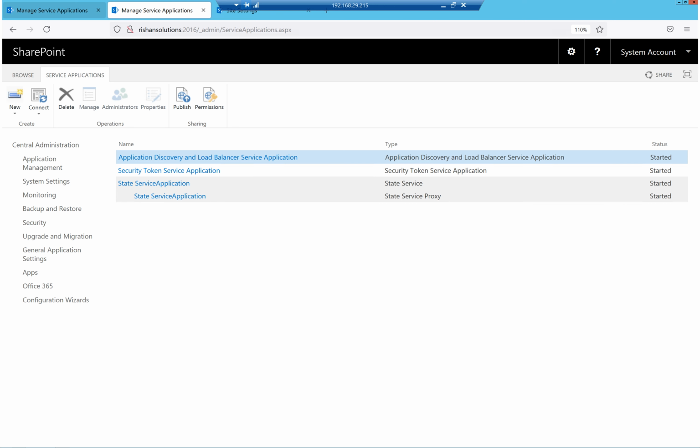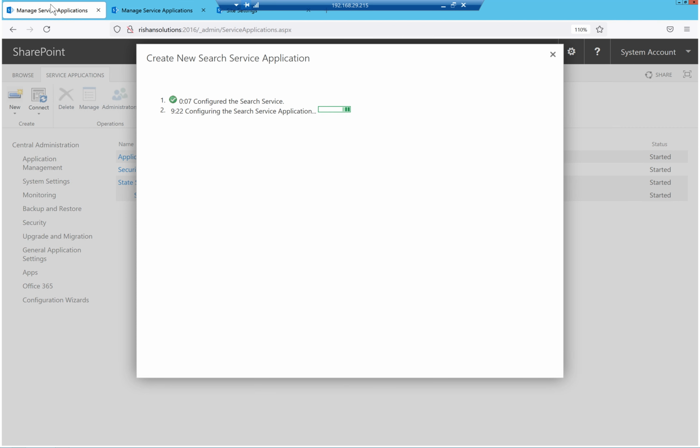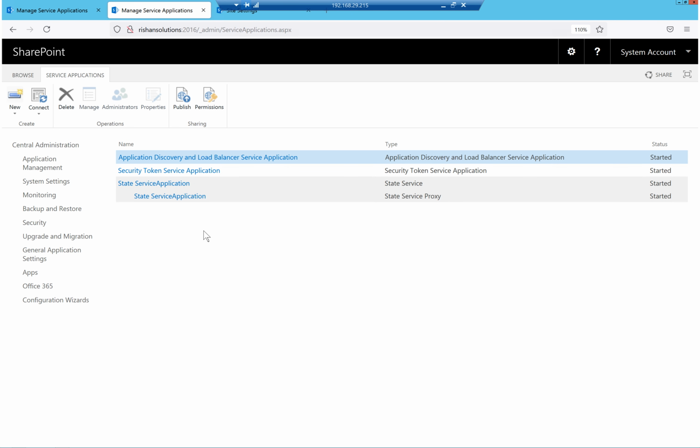But when we come back to the search service application or any other service application like user profile service application, manage metadata, or performance point services, and also business data connectivity service applications, these options will be enabled. And once that is enabled, we can go inside that service application and see its options.